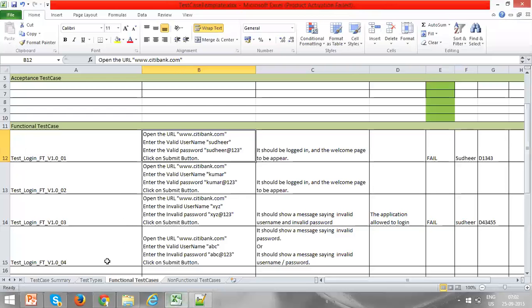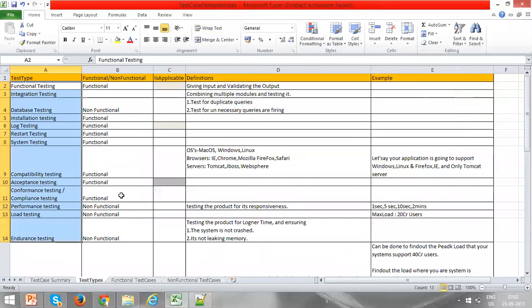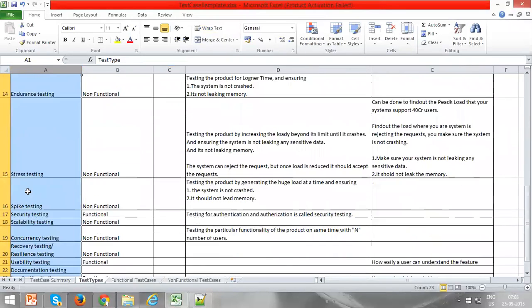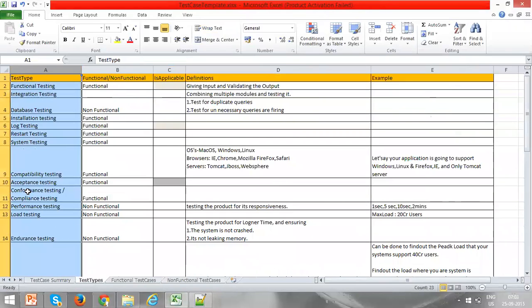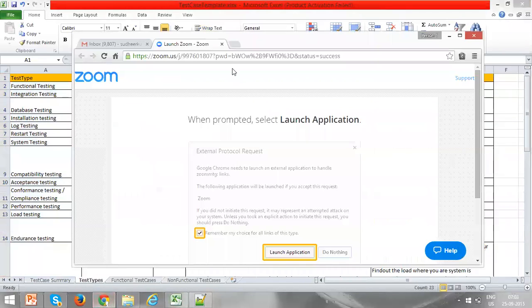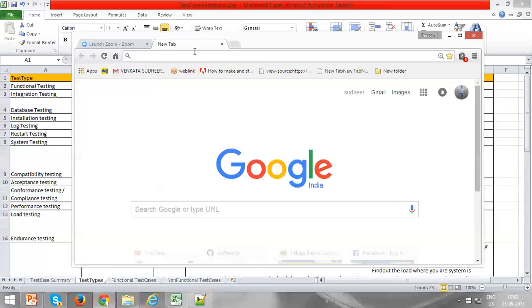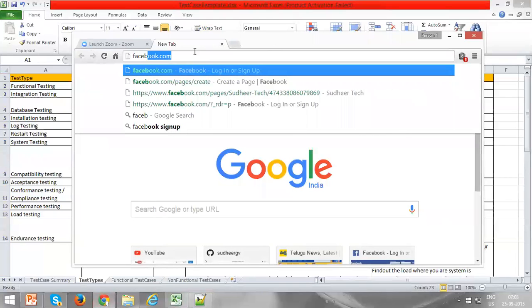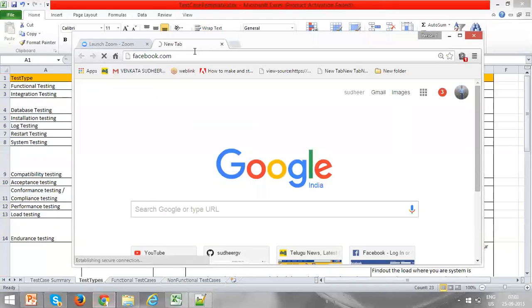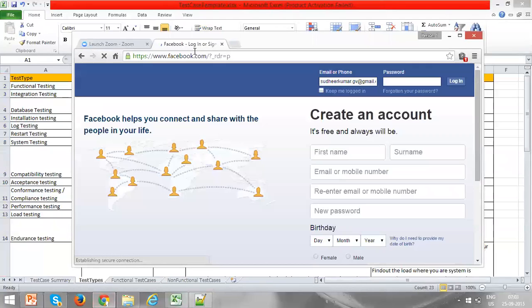Let's talk about how to design the test cases. We have to design the test cases in a systematic approach. To follow the systematic approach, first we need to identify the test types. Let's take an example of an application. We'll take this application and try to identify the test cases for it.